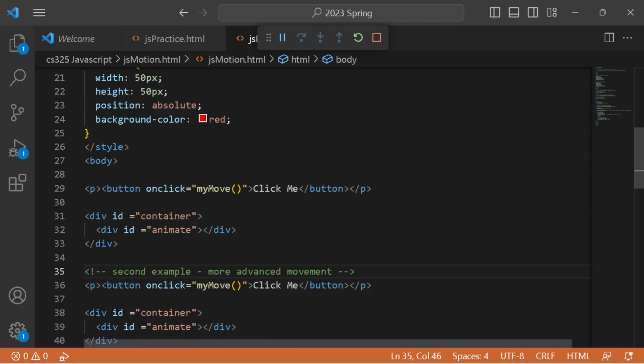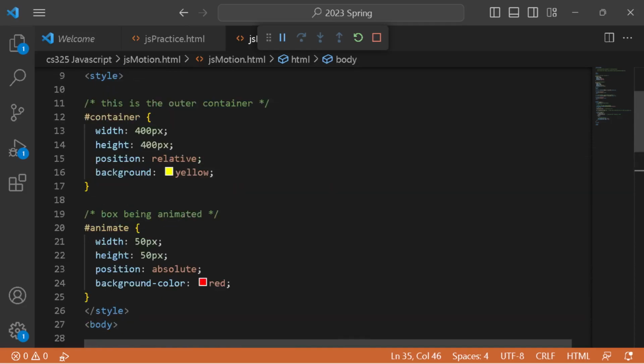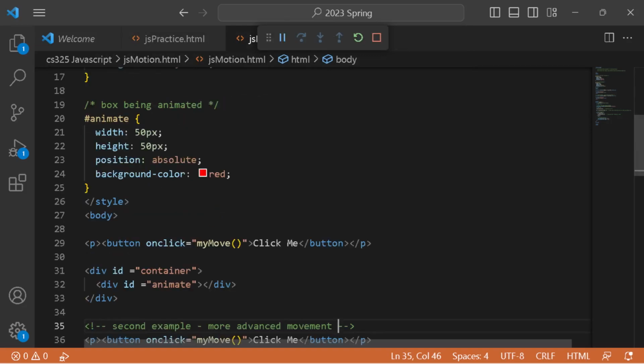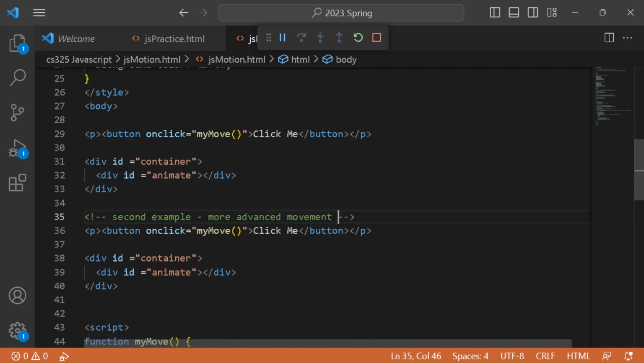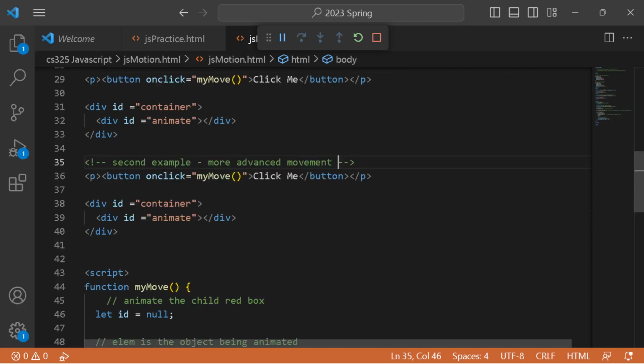Now, do I want them to both have the same ID? Well, that's not going to work because I know that when I do get element by ID, I'm only going to be referring to one. So let's go ahead and give all these guys a new name. I can let this be the same. I'm going to call this myMove2, and I'm going to call this container2, container2, and animate2.